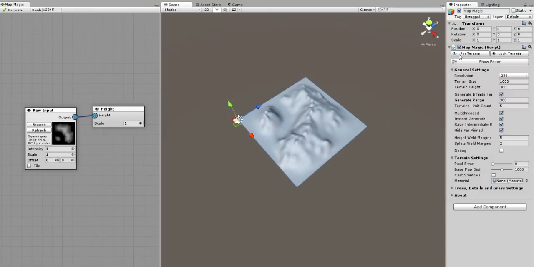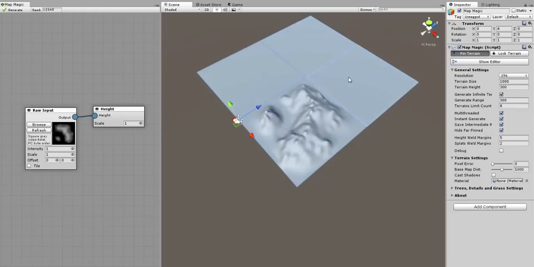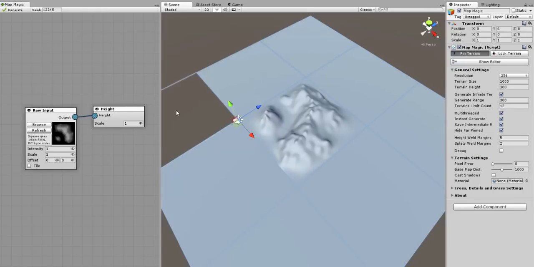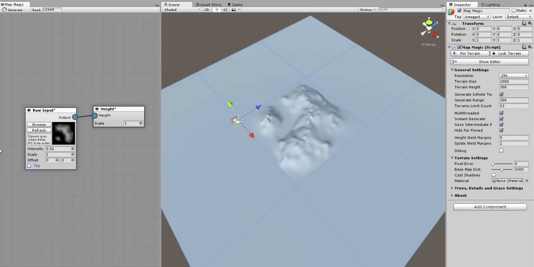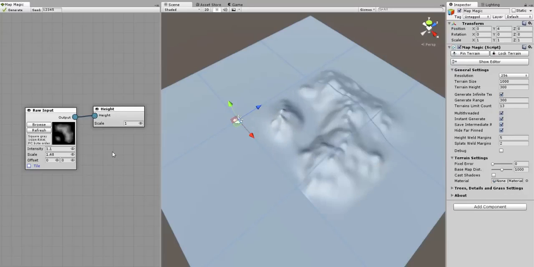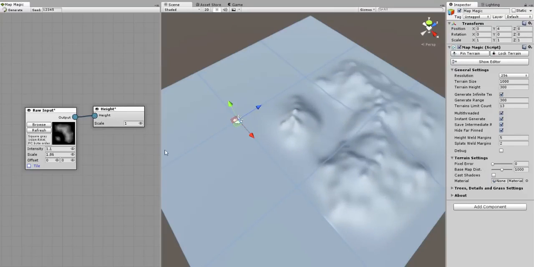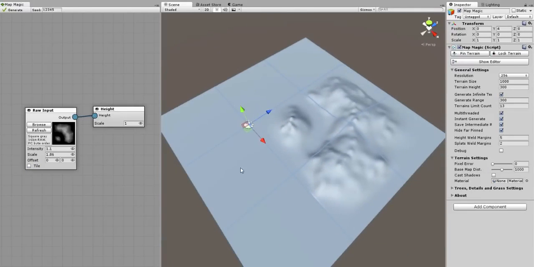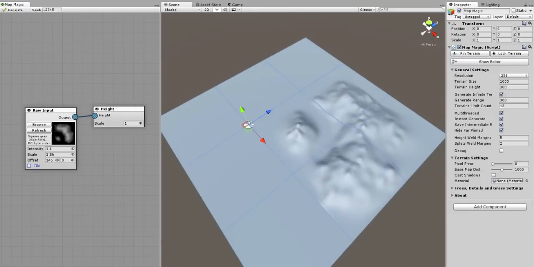Let me say a couple of words about the way the raw input works. For clarity, I will pin some of the neighbor terrains. The intensity parameter is a multiplier that adjusts the final height value. By default, the height map is stretched to 1 terrain only, but it could be changed with a scale parameter. Changing it, you can set the size of a height map bigger or smaller than 1 terrain.